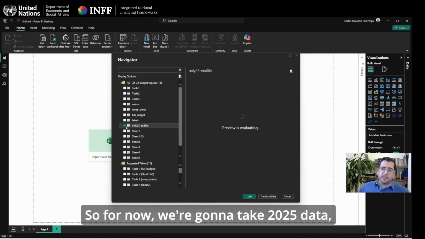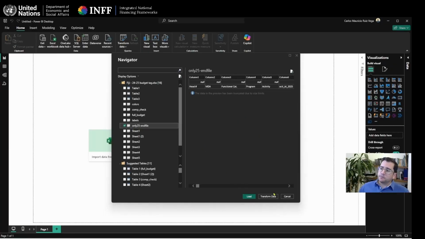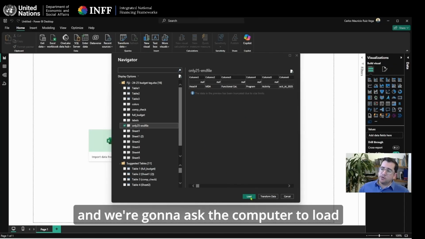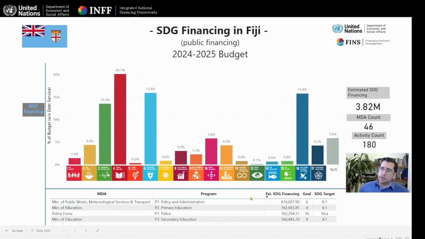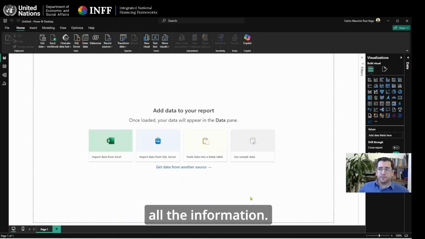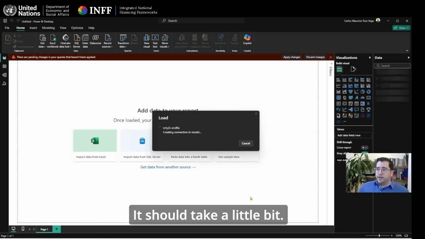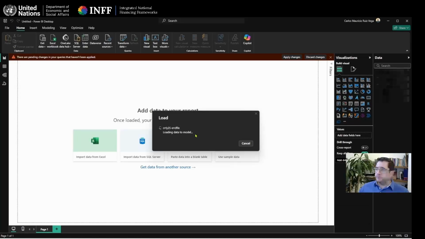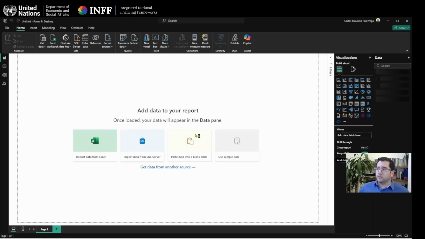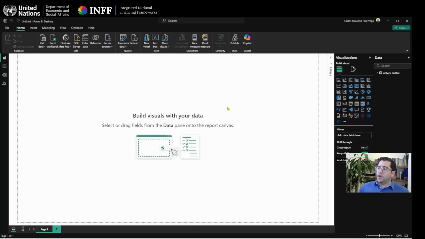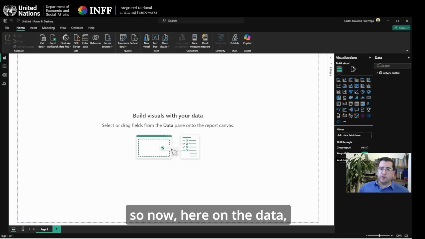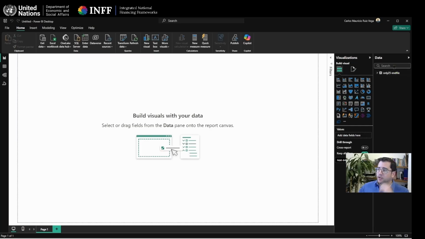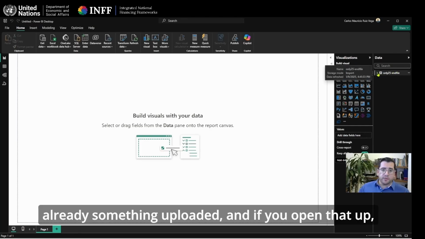So for now, we're going to take 2025 data, and we're going to ask the computer to load all the information. It should take a little bit. It should create the connections to the data model. Okay. So now here on the right side, you'll see that there is already something uploaded.